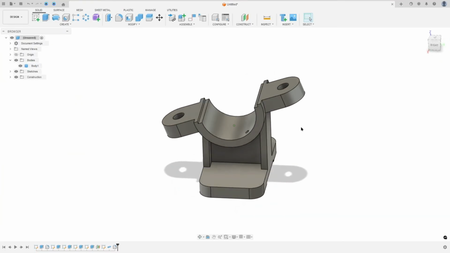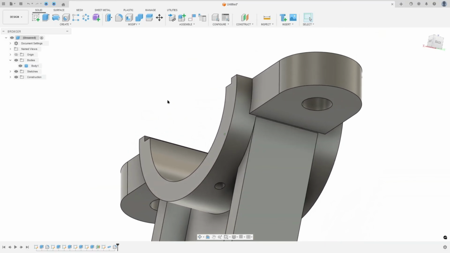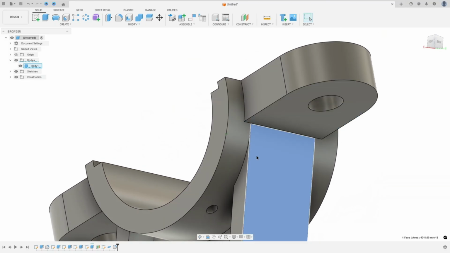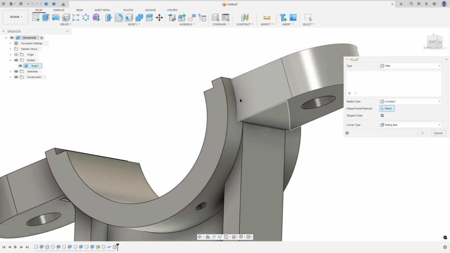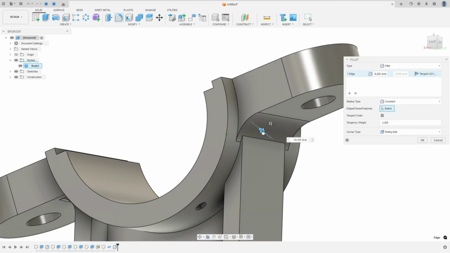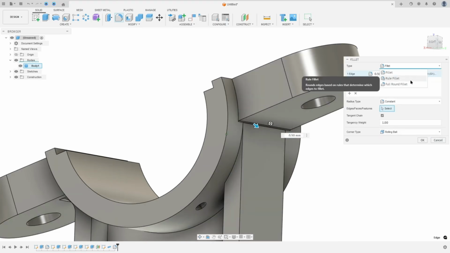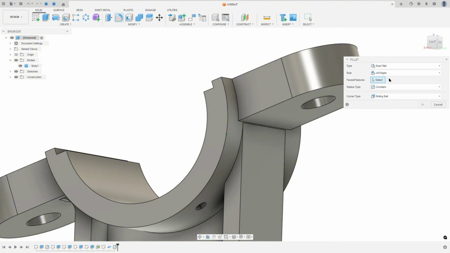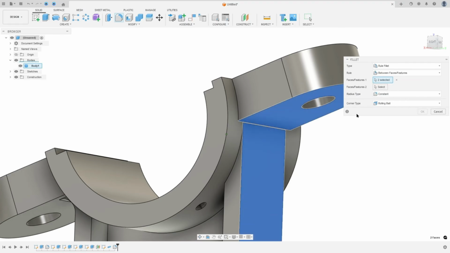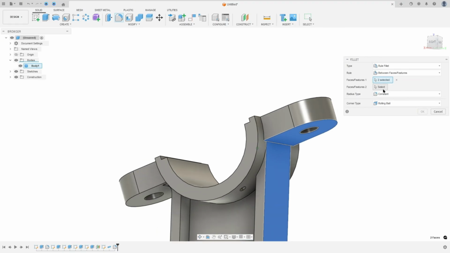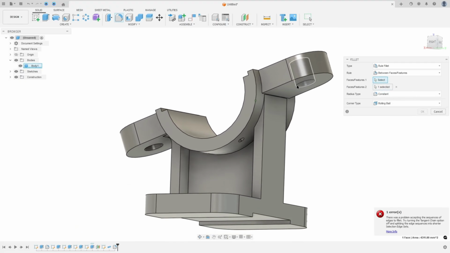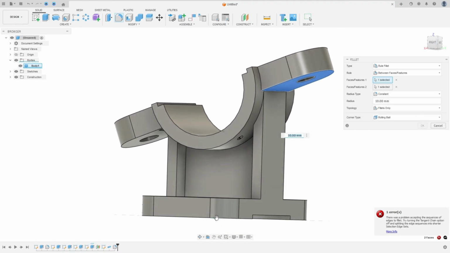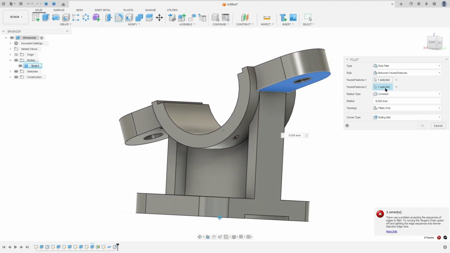Now we need to create this fillet here with 10 millimeters. But here, in this case, we need to create a fillet between these two faces. But here in the Fusion, it is not possible. We can't make this. We can't create a fillet by rules between faces. It is not possible.